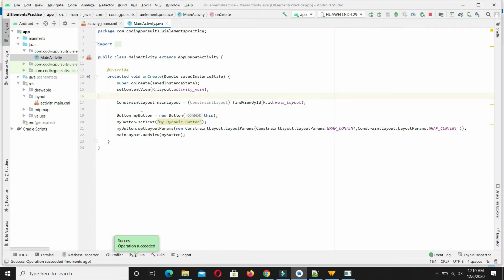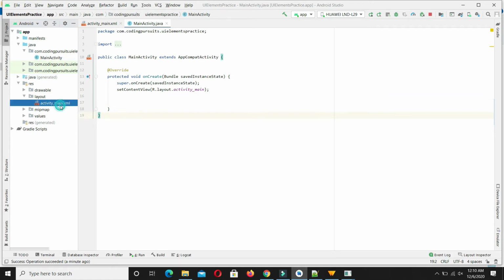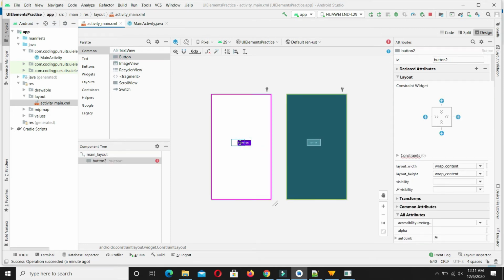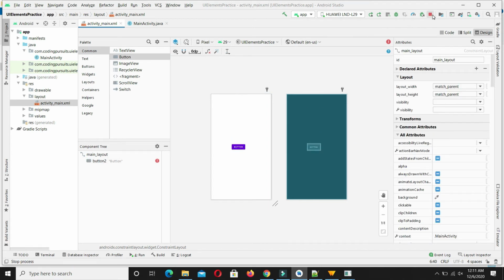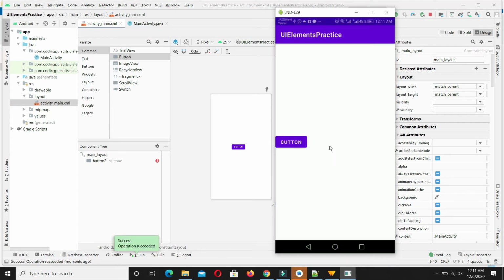Now let's delete all this. We will make a view or button on the screen. Now let's give some constraints. Now let's compile the code again. So guys, our button is appearing vertically centered on the screen.